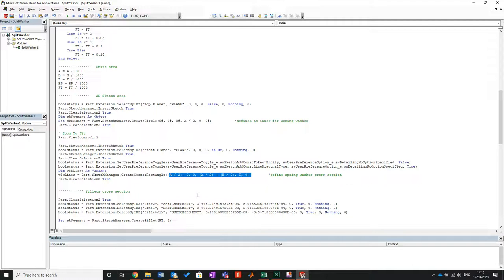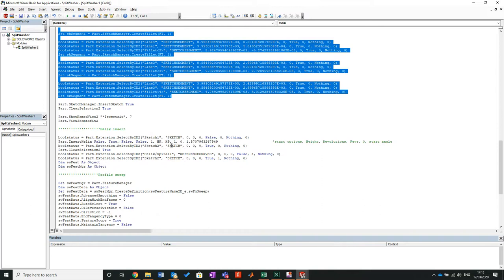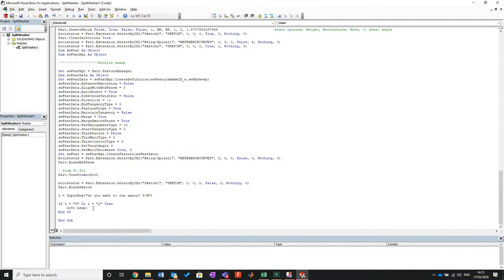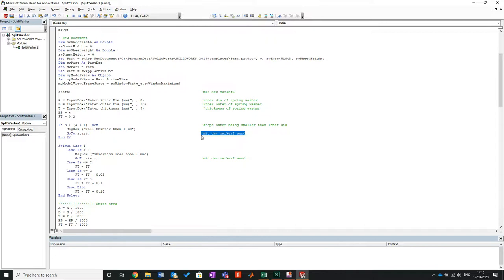Fillets, all fillets have been selected, and then I've put in a helix, and then I get to a yes and no, and then here we've got a second mid marker there, so one second, I'm just going to put that onto there, copy.